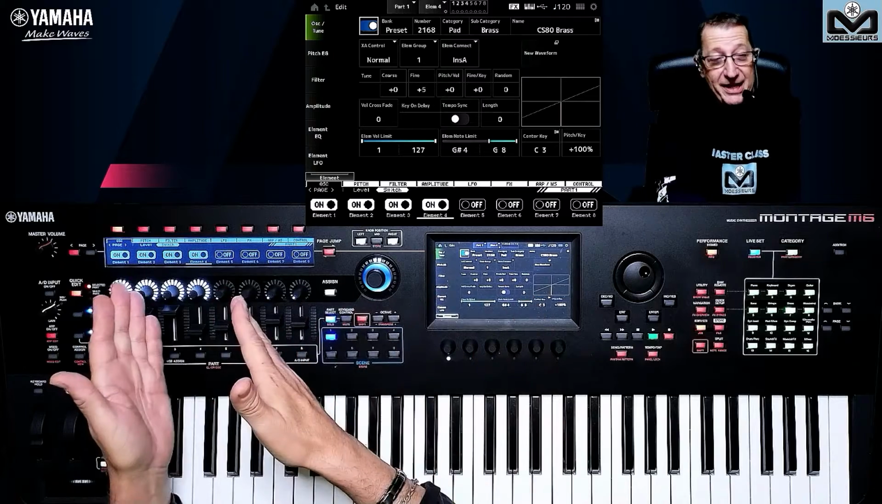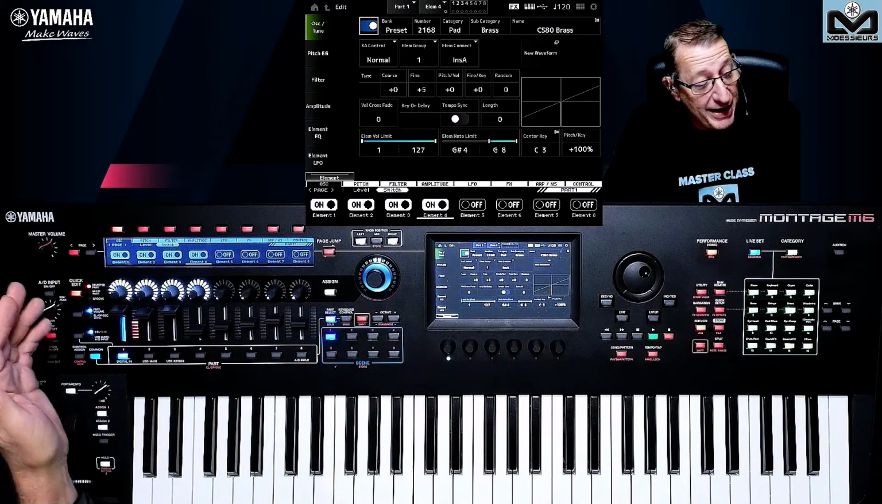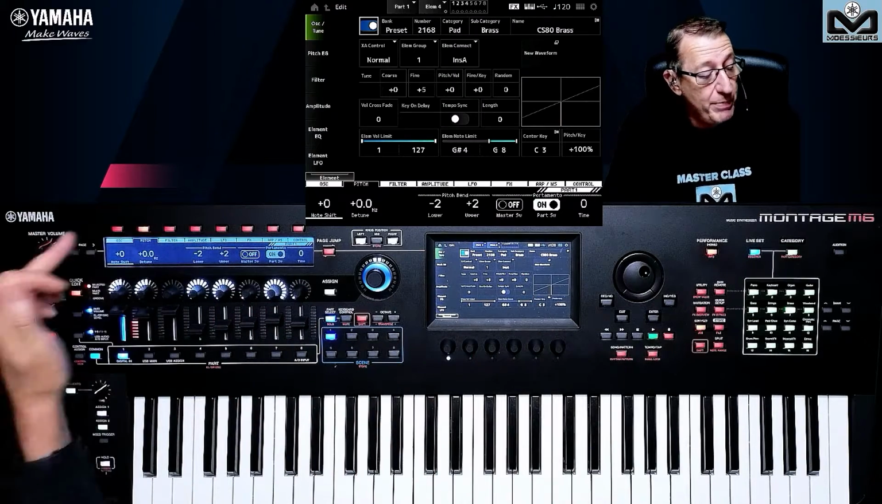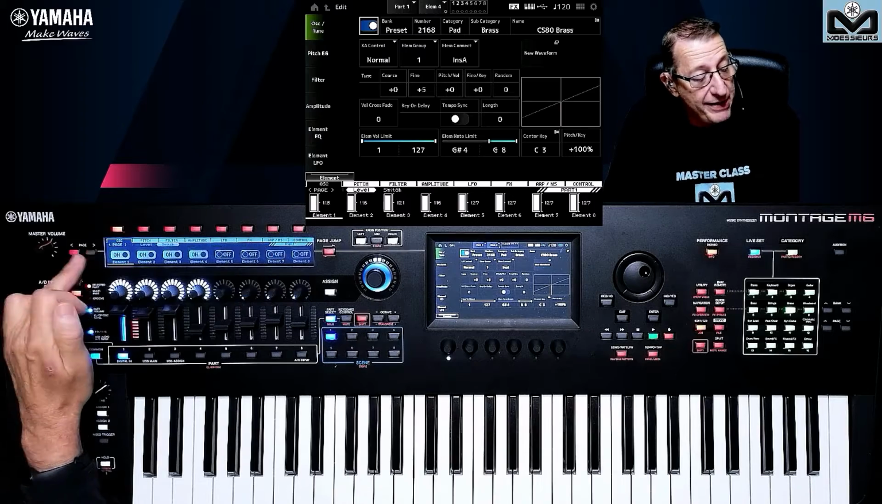Top screen here is going here. So, very great with the Montage M. We are on oscillator. If I go on pitch, I can have this. And on oscillator, you have 2 pages. You can navigate like that.